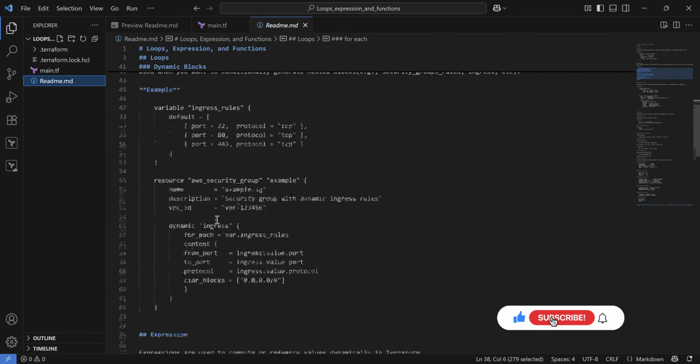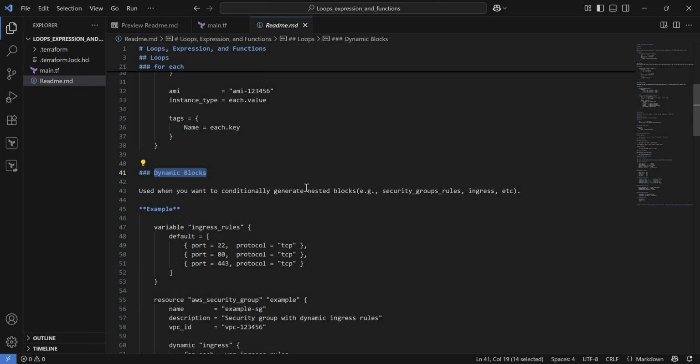We will look at the for expression later on, when we are discussing expressions. And the next one is a dynamic block. Dynamic block is very important. It's more like it's working in a different way than you are thinking.